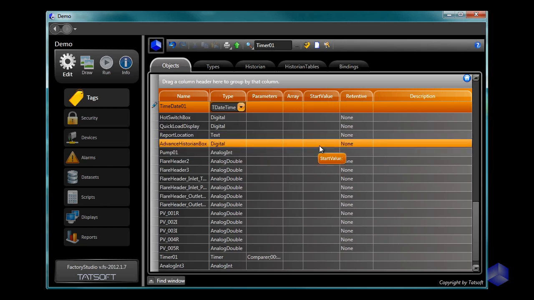And arrays: FactoryStudio supports multi-dimensional array tags with support for up to 3 dimensions. Array tags enable you to quickly define multiple tags for like components in your application, such as pumps, motors, perhaps machinery, and so on. Using array tags in your displays will be covered in another video that also describes creating faceplate applications.